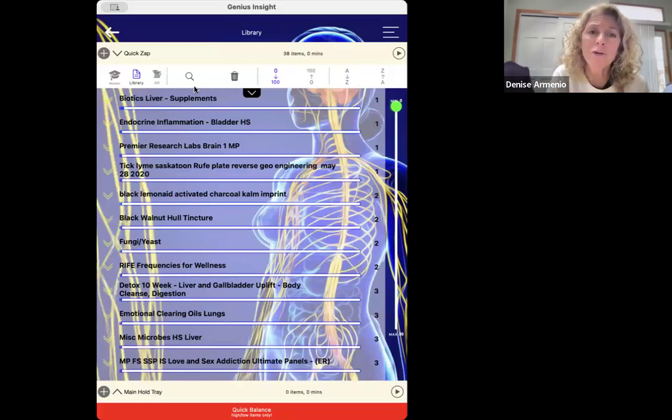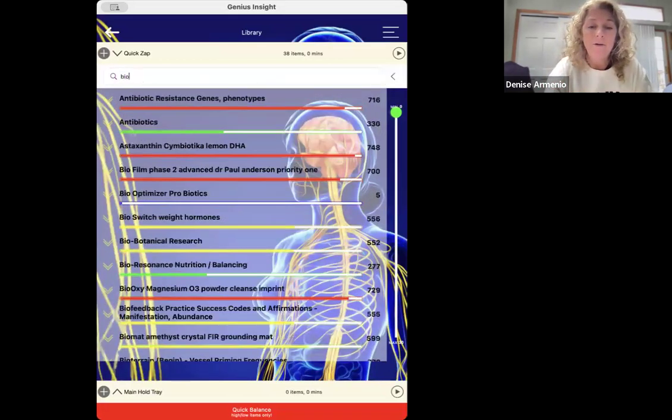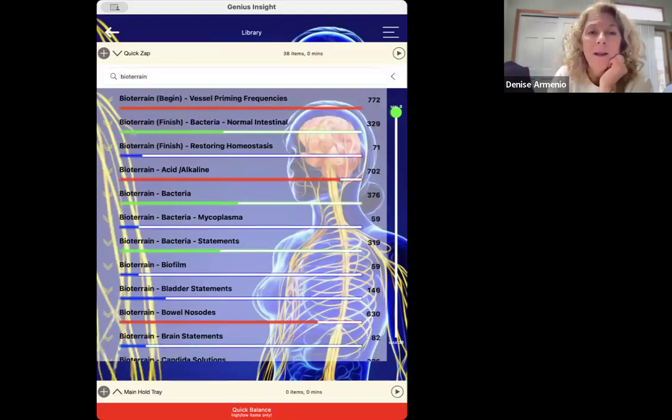But to get back to looking for my step 1, I would go into the search bar and type in bioterrain. And the bioterrain master branch has 37 panels in it. So that is why you're seeing a lot of bioterrain here. But it is the first panel that says vessel priming frequencies begin. That is the one that would be as close to how I just described if you don't have it.